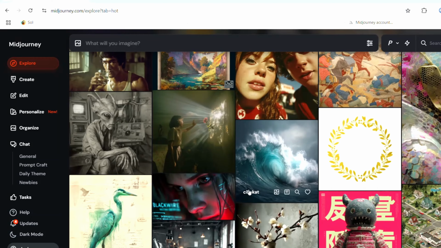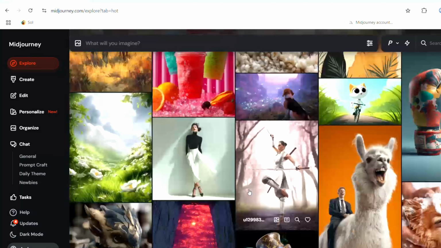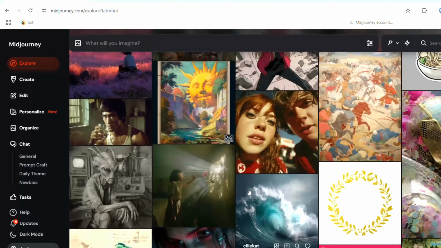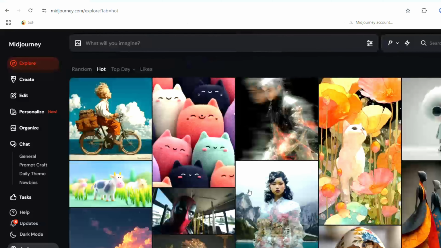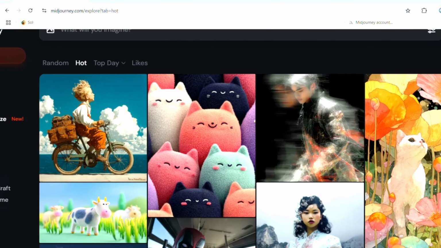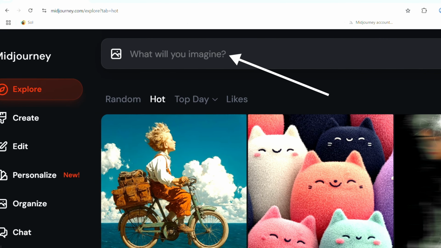Once you log in, you land on the Explore page. This is basically like the Instagram of AI art. You will see creations from all around the community, public generations, trending prompts, and a whole lot of "wait, AI made that?" But our focus is right up on the top, the prompt box. Yes, no /imagine. That's where the magic begins.